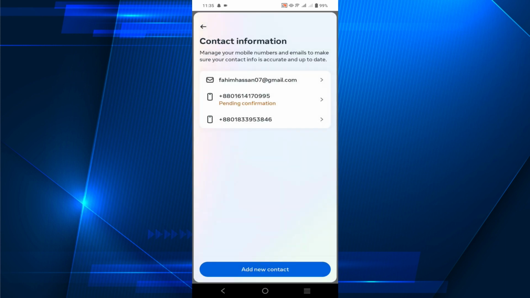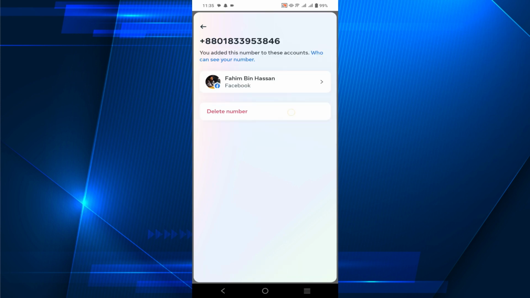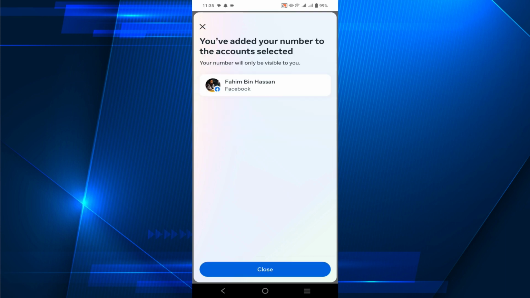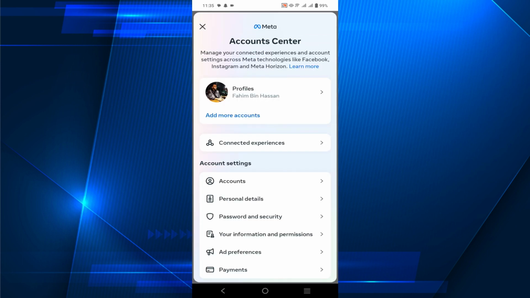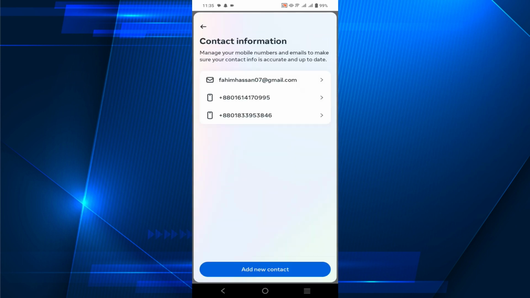And now if you want to delete your previous phone number, just click that phone number here, and here you can see the delete option. Just click the delete option, and your number will be deleted from your profile. And in this way you can change your Facebook phone number pretty easily.